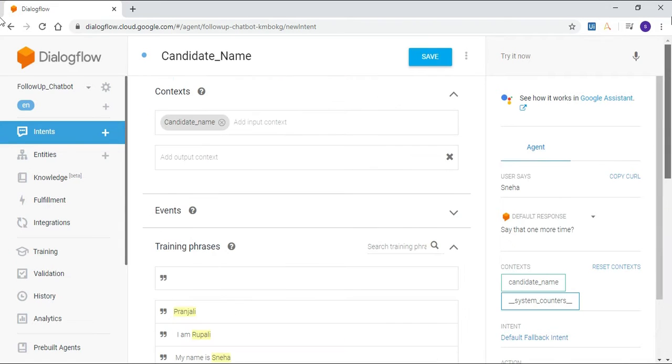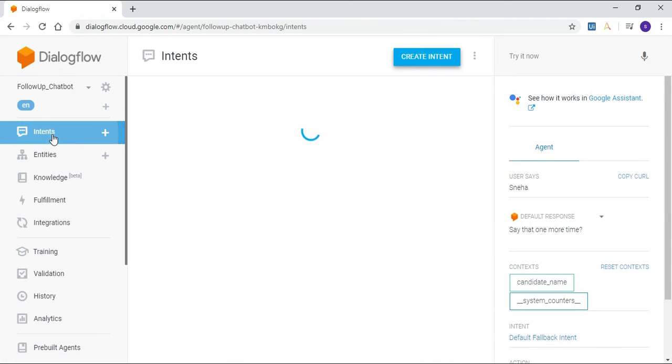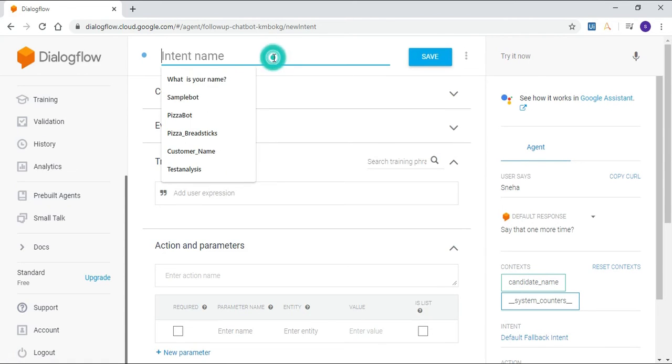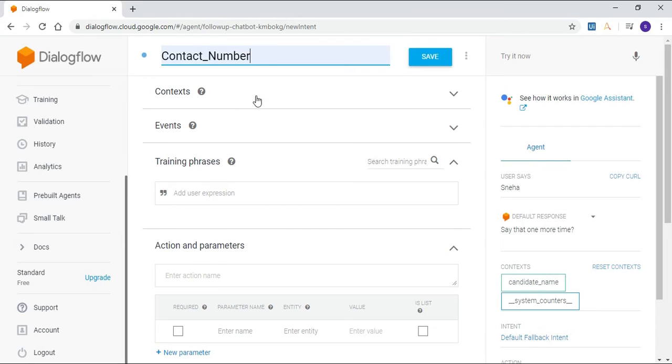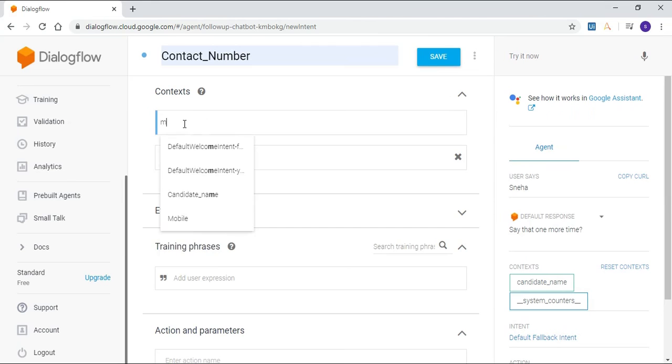Go back to the context and add an output context for mobile number. Click on save. Our candidate name intent is saved successfully. Go back to intents. Let us create one more intent for mobile number. So I'll create a new intent saying contact number. Go to context and add an input context saying mobile.